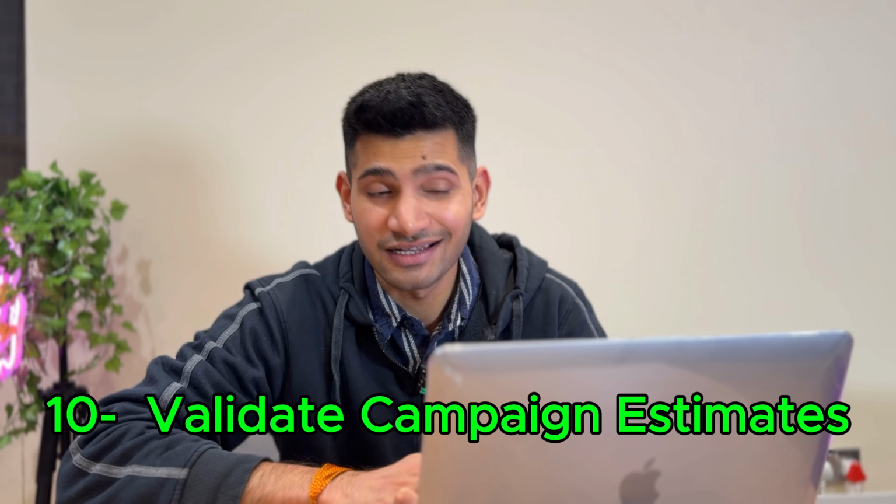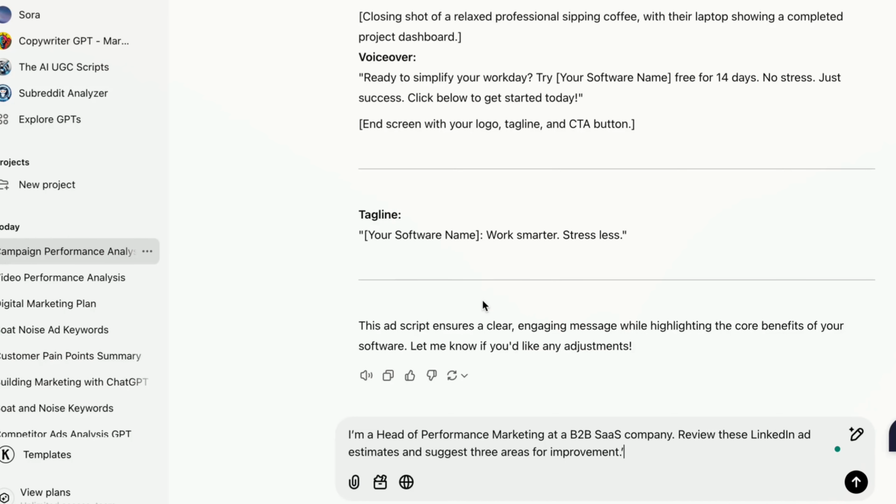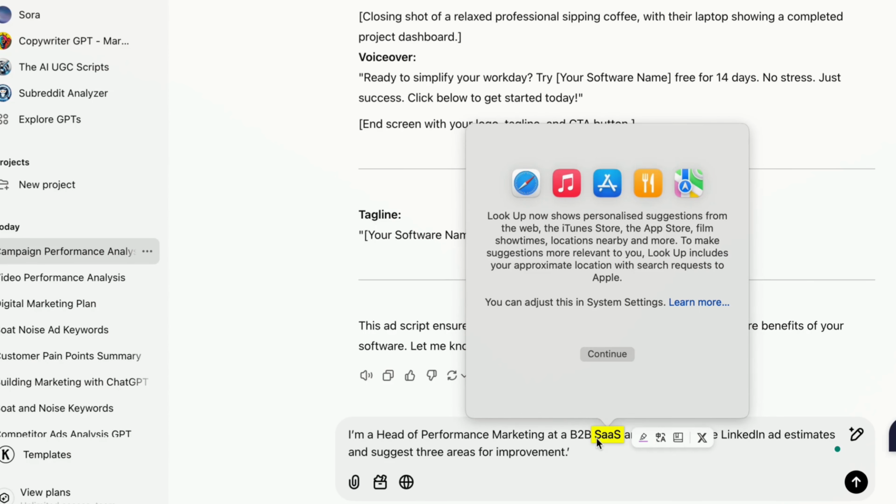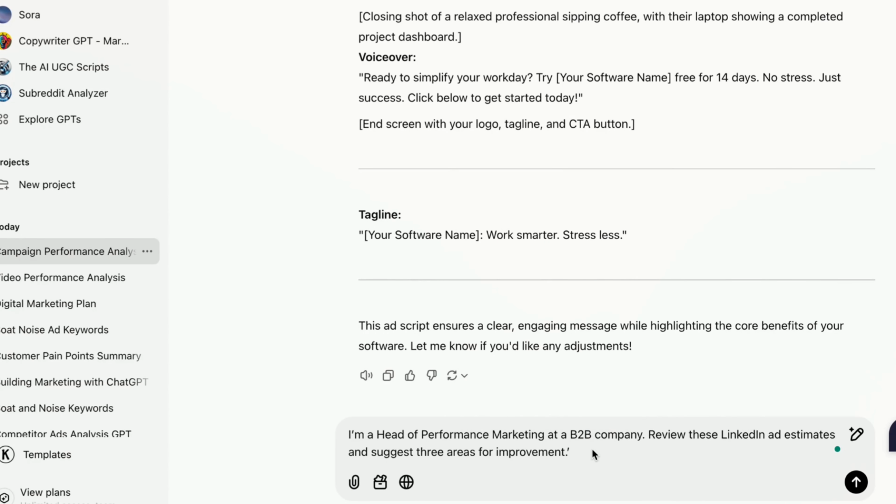Number 10 and last but not least is validate campaign estimates, a very important prompt which you should use as a digital marketer. And that is, I am head of performance marketing at a B2B company. Review these LinkedIn ad estimates and suggest 3 areas of improvement. You can put 4 to 5 areas as well, depending on the improvement which you need. Now, in this case, I'm going to put more data, because you need to make sure that every time you're using ChatGPT, you're providing a lot of data sets.